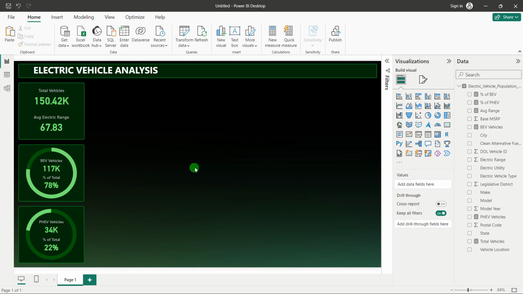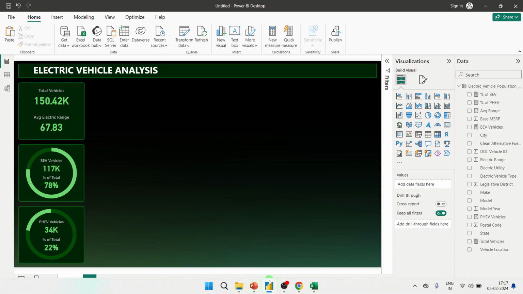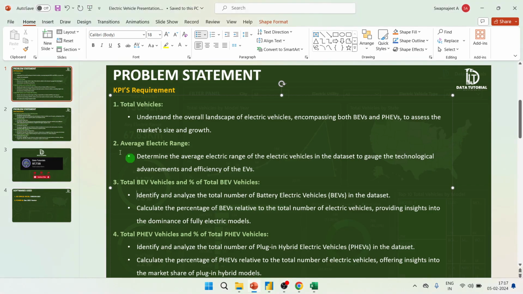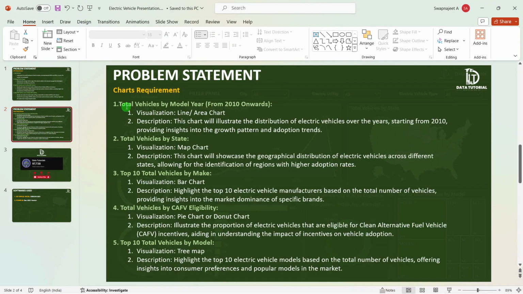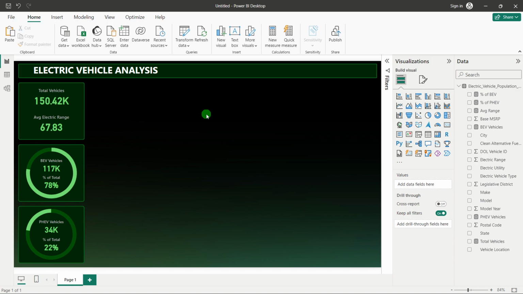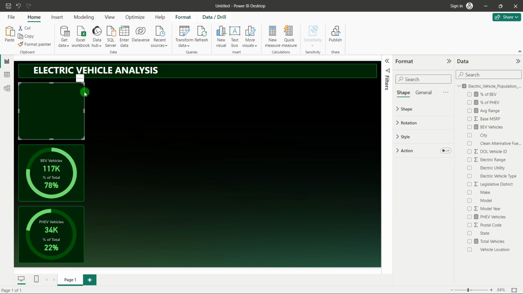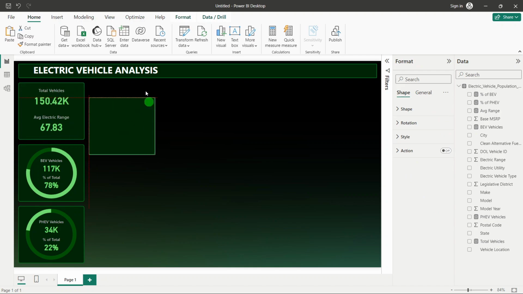All right, so now next we have to find out our charts requirement, or we have to design our charts, right? With respect to that, if you see our problem statement, first we have to find out total vehicles by model year, and the visualization we have to do is either a line chart or area chart, right? So first we will bring our container for this. Okay, so we'll just take this. Control C and Control V, and I will keep a gap at the top, right?